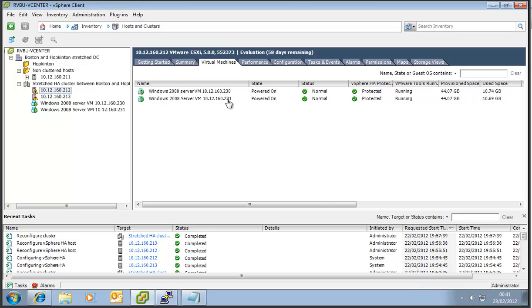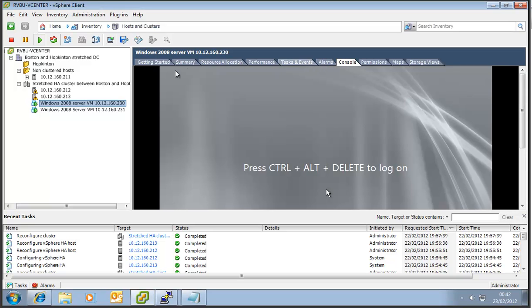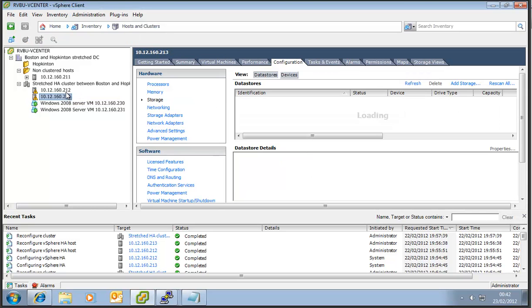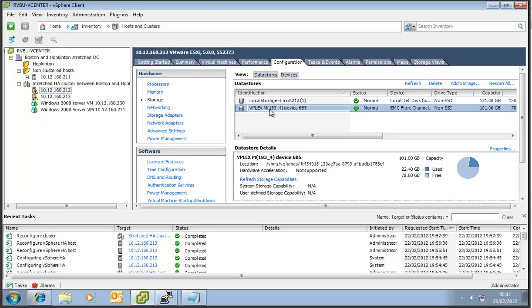So quite simply, if we look here at the vSphere window, I have an HA cluster set up. I have two ESX servers, 212 and 213. 212 is running on a VPLEX server in Hopkinton and 213 in Boston. I have two VMs configured. Let's look at 212 that they're running on. If we look at its configuration, we'll see it's running on a distributed device 6B5.